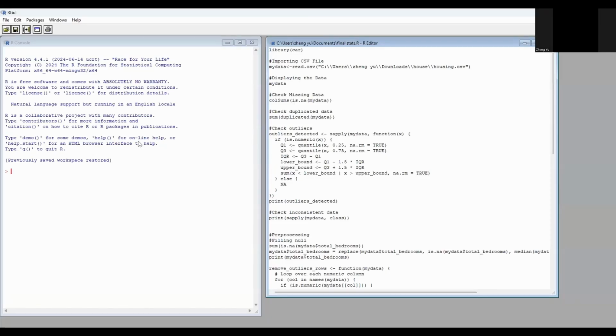First, we'll need to import the library car because we'll need to use this library to run the VIF, which is variance inflation factor, to detect the multicollinearity later. Then we'll need to create a data frame by using mydata read.csv to import and store the file in mydata.